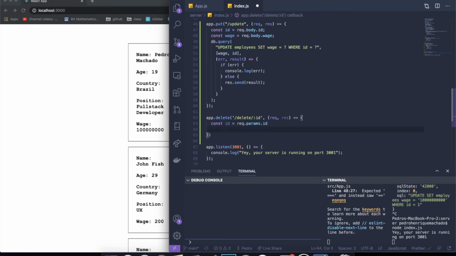So now we can just come here to the bottom and make a delete, right? So how do we make a delete? Let's say db.query. Here we can pass an SQL statement that is going to delete something from the database. How do we delete something from the database? Well, we can say delete from the name of the table, employees, where ID equals question mark. So basically we're saying we want to delete a row from the employees table, but the row we want to delete is the one which has the ID equal to question mark.